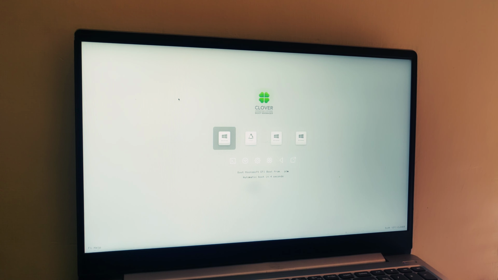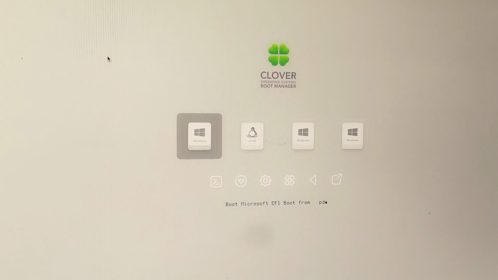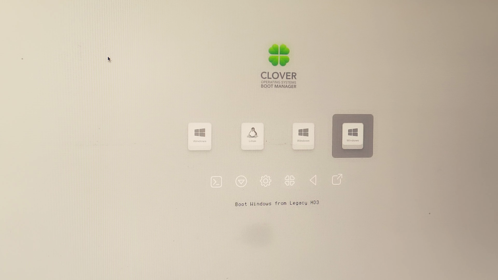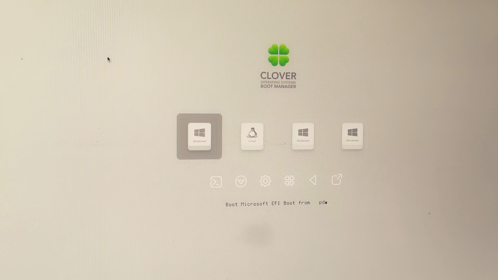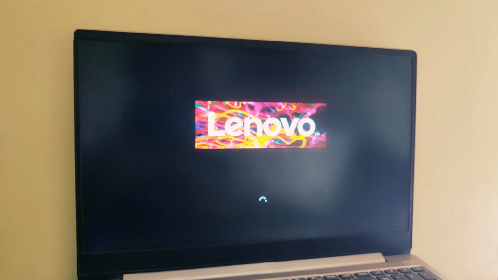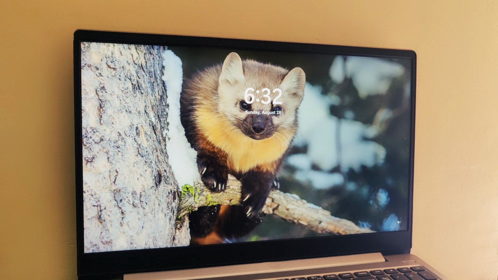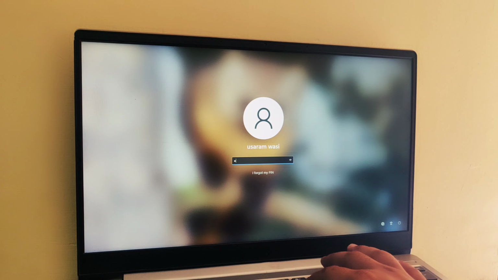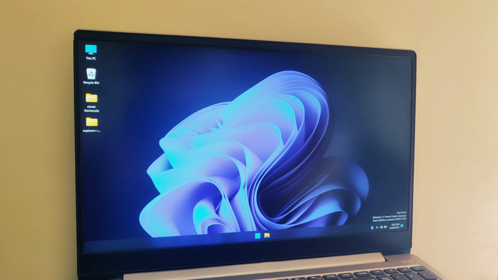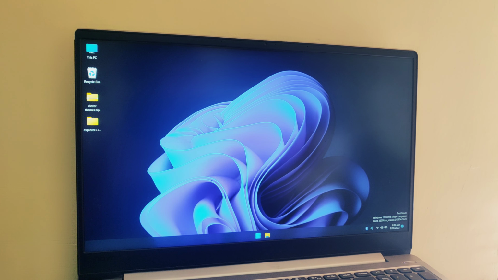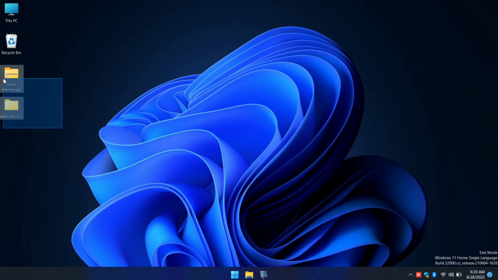So guys, this is the default theme of Clover bootloader. I'm gonna change this. So let me boot my system into Windows. So wait. Now my system is booted into the Windows.